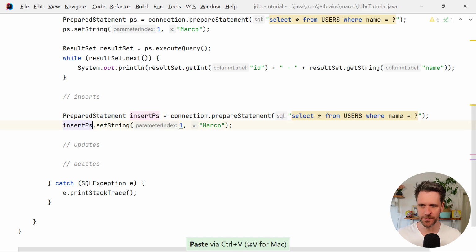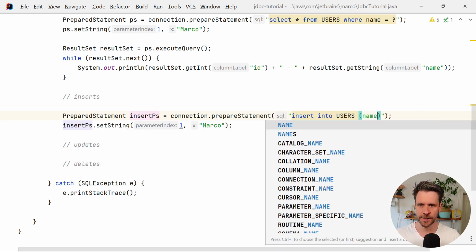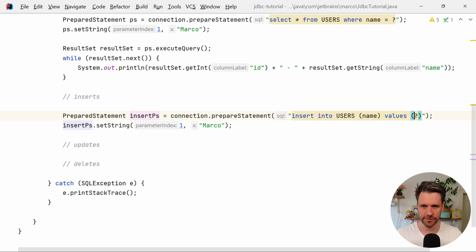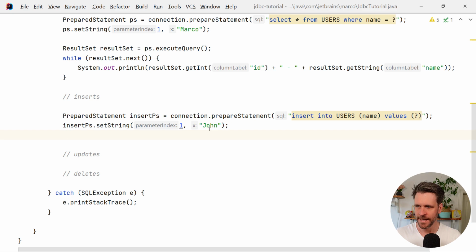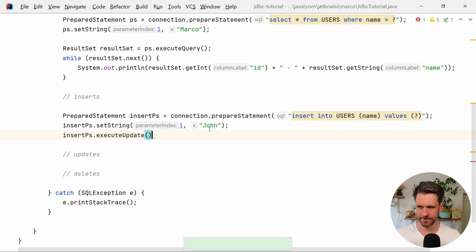It's our insert prepared statement. Same thing, get your SQL skills out: insert into users. And we just want to insert something into the name column because ID is auto-generated. Again, values placeholder. We're just going to insert the user John, let's say here. And then we're going to go with insertPS.executeUpdate.